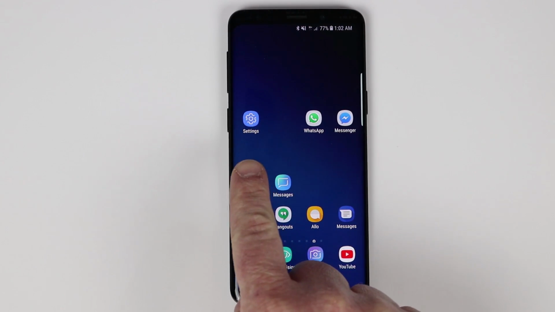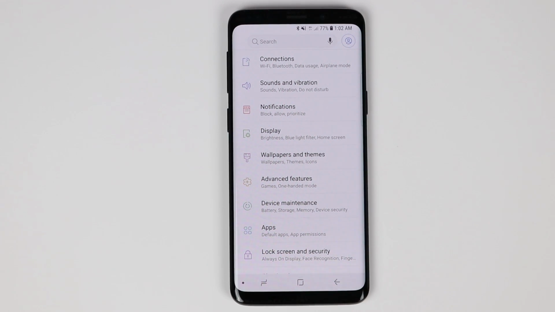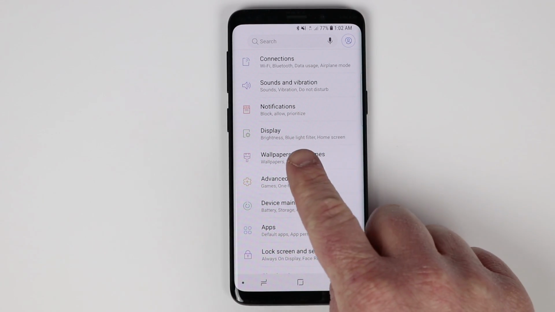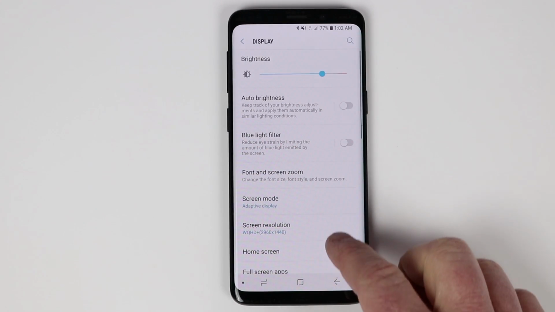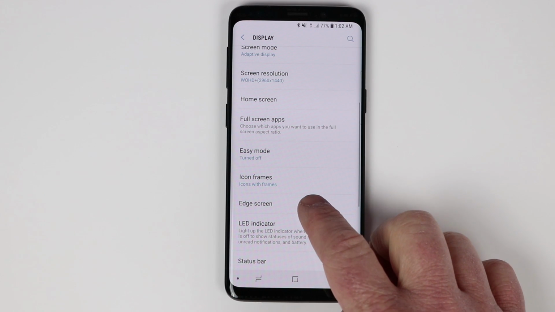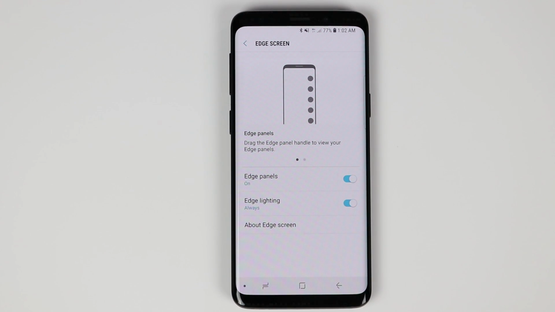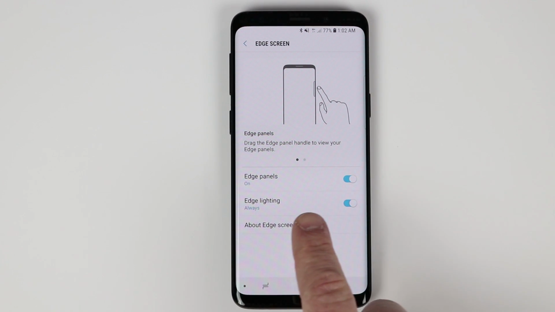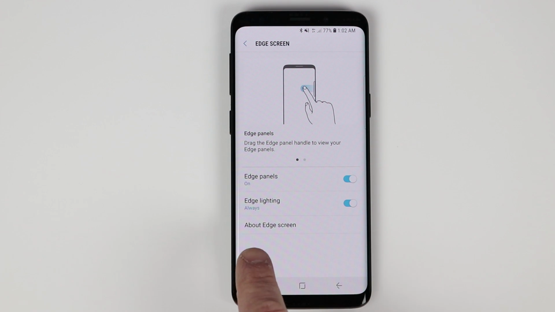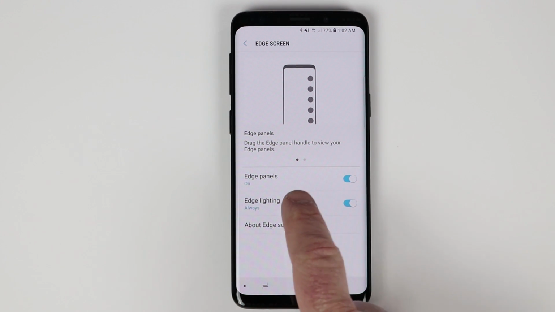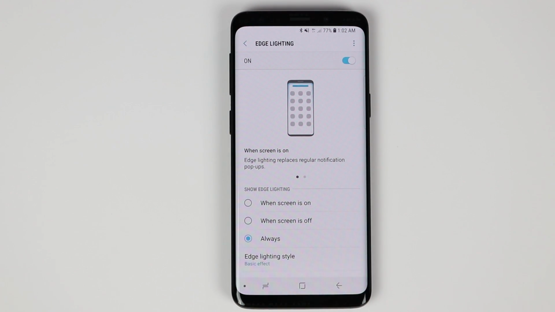So the first thing that you need to do is head into the settings of your phone, and then you want to go down to the display settings and then go down all the way until you see Edge Screen. Under Edge Screen, you will see two different settings, one for the Edge panels, but today we are going to talk about Edge lighting. So if you select Edge lighting, this will open it right up.